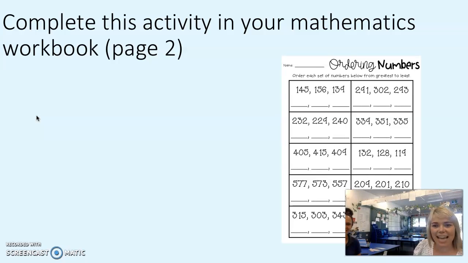All right, today your activity looks like this. This is on page 2 of your maths workbook that you collected from school. You're ordering each set of numbers below from the greatest to the least, so a little bit differently to what we just did. This one's asking you to start with the biggest and then go down to the smallest.